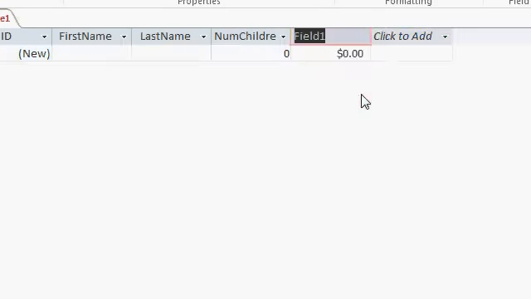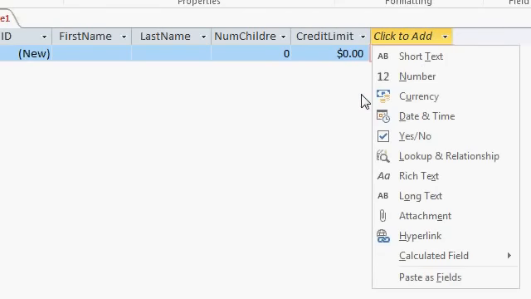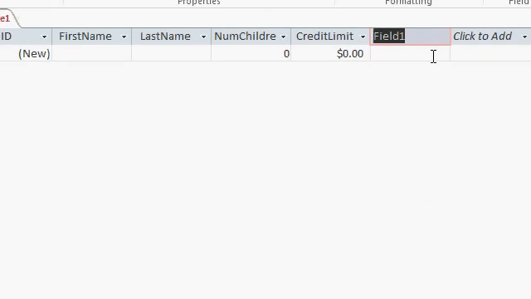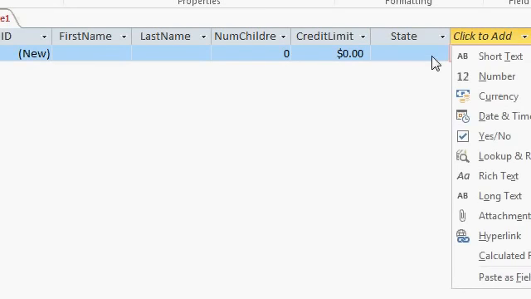Now let's go with currency, and let's call this credit limit. And one more. How about short text, and let's go with state. The customer's state. I'm not going to bother putting full address in there.